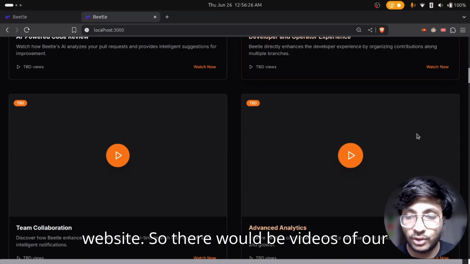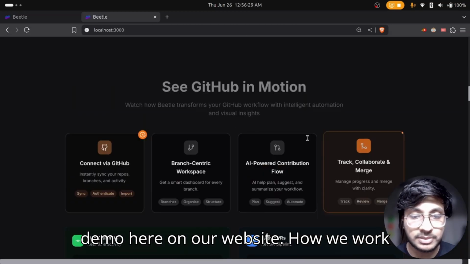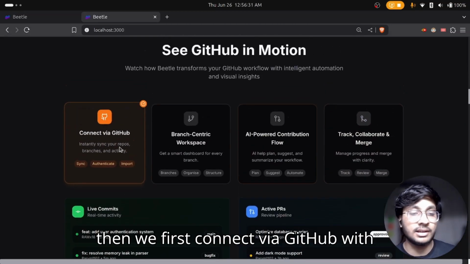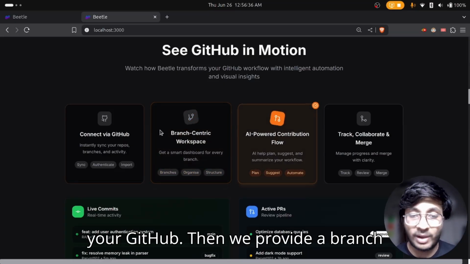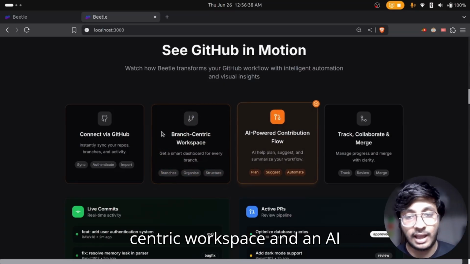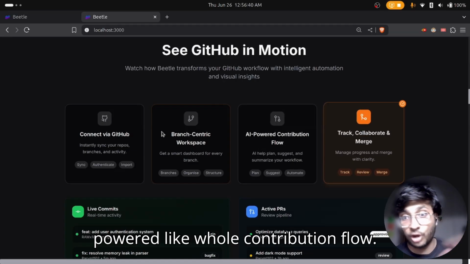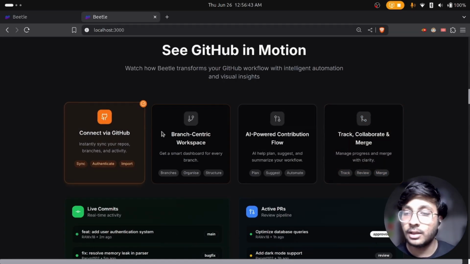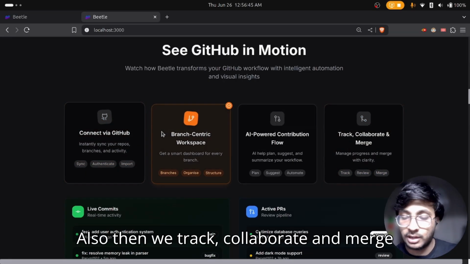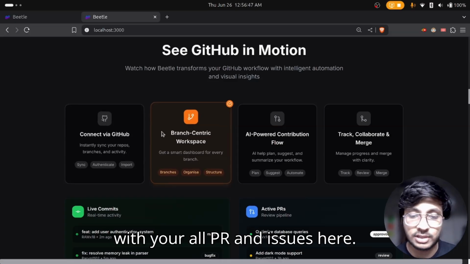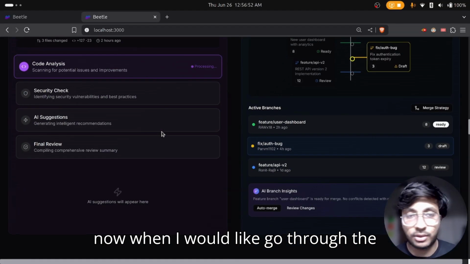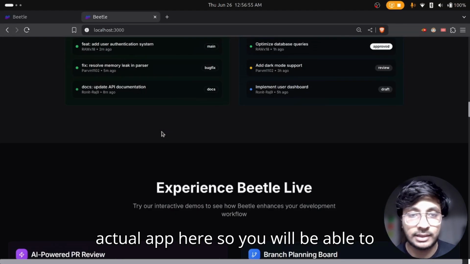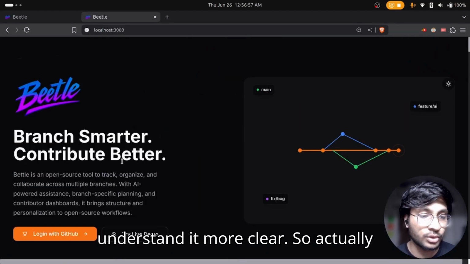There will be videos of our demo here on our website. How we work: we first connect via GitHub with your GitHub. Then we provide a branch-centric workspace and an AI-powered whole contribution flow. Also, we track, collaborate, and merge with all your PRs and issues here. I know it is quite confusing right now. When I go through the actual app, you will be able to understand it more clearly.